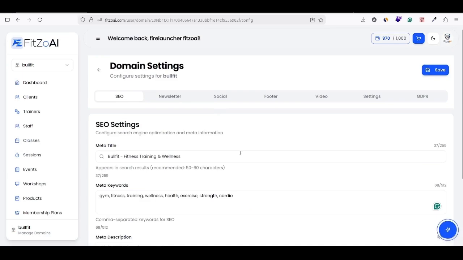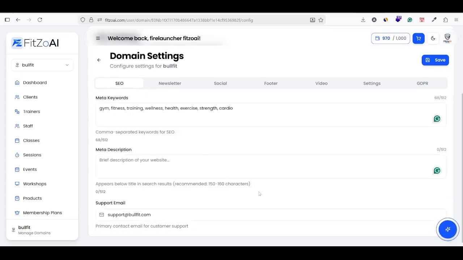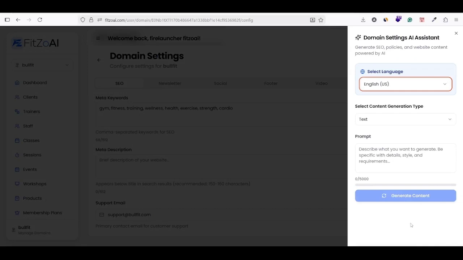You can also update this section via AI. Here you can see an AI toggle. If you click on it, then it is setting AI assistant. You need to choose language and select content generation type. There are two types, text and images. So first I will generate text, like I am generating text for my meta description.